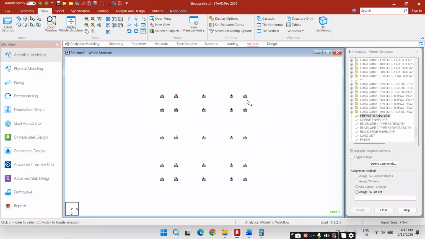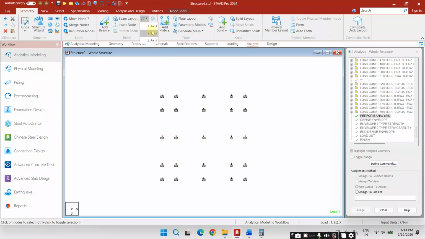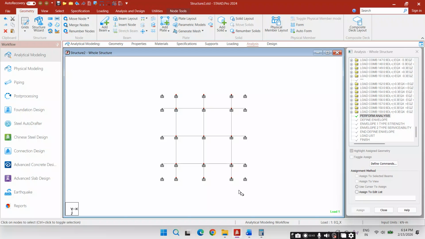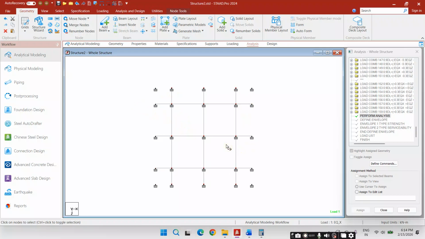So before creating the mat mesh, you have to connect all the nodes to provide the grade beam. So this is along z direction: geometry, connect, x direction, create, and grade beam along z direction. You have to select this, and select this. So this is the grade beam into the mat.